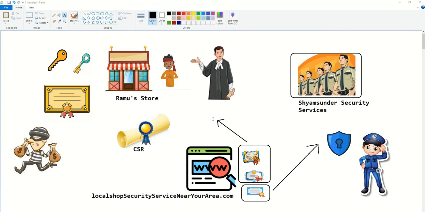His friend told him to call the customer care of this local security service. So Ramu called the security service customer care, and the customer care asked him to provide a new document called a CSR document, and that CSR document he should take from his lawyer, or he can go to the court and take the document from his lawyer.